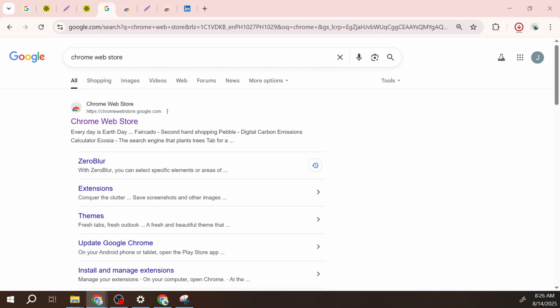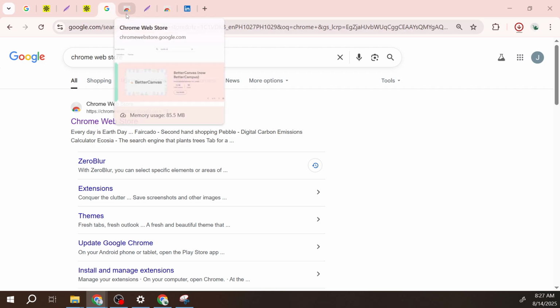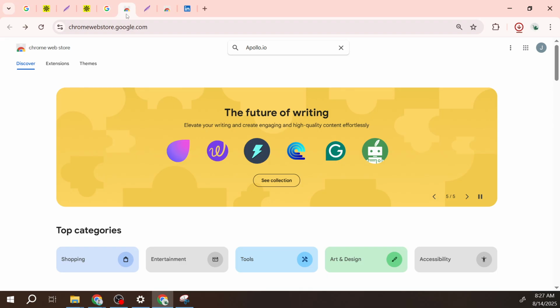First up, you're going to want to open your preferred web browser. This could be Google Chrome, since Apollo's extension works seamlessly with it. But if you're using a different browser, make sure you have access to the Chrome Web Store.